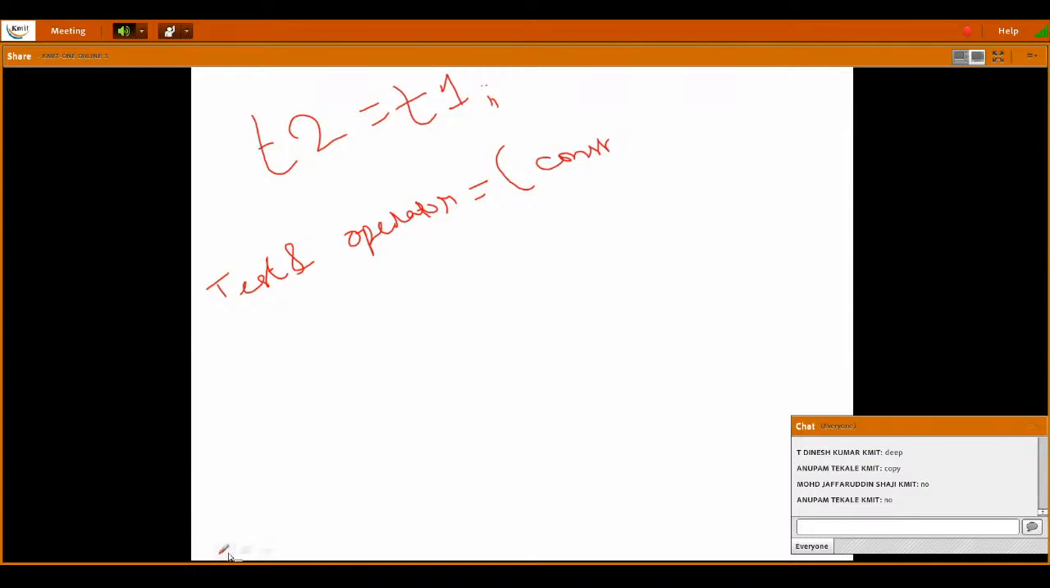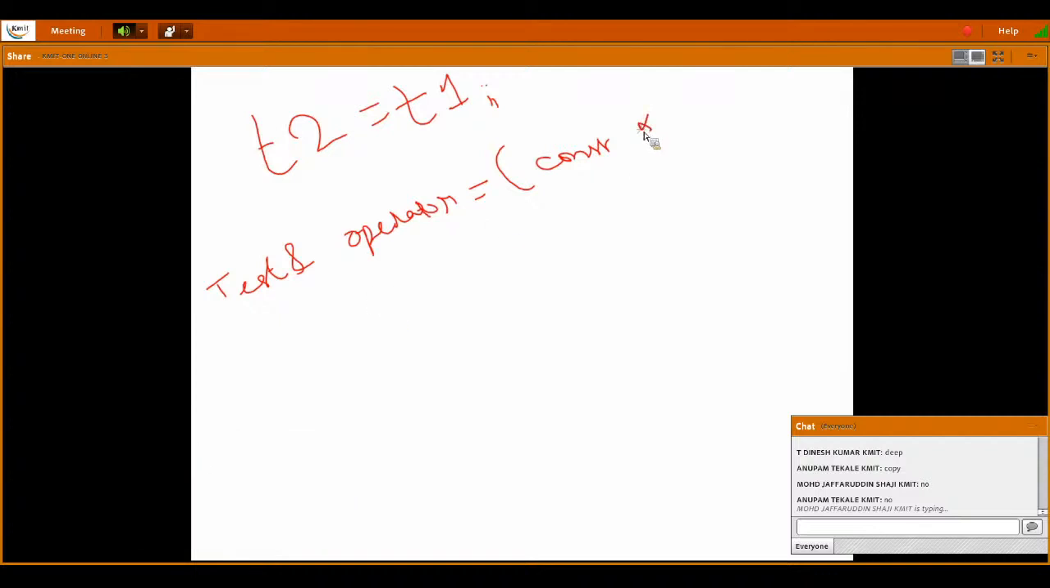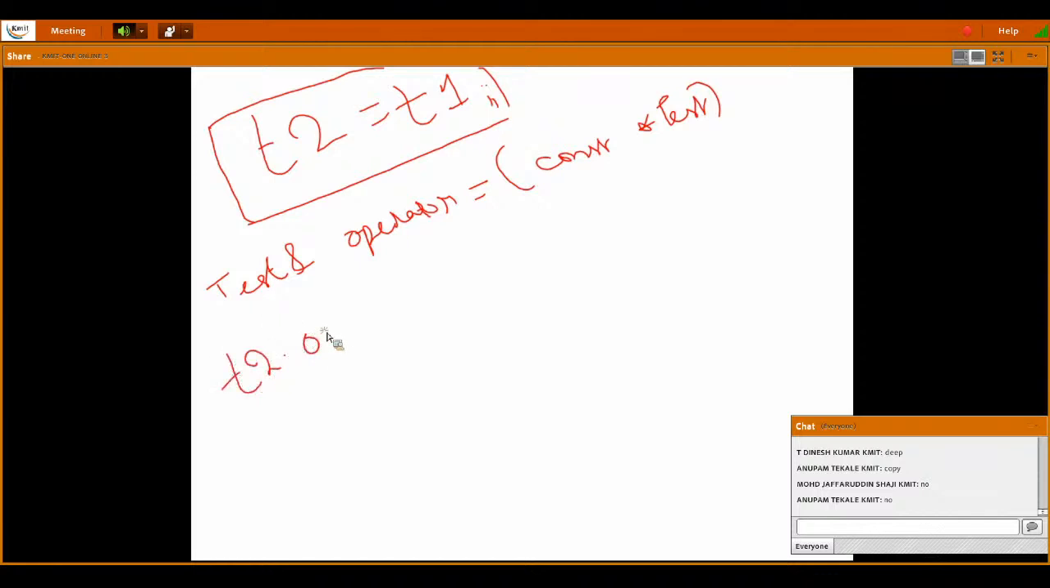Yes. So how it is going to be called is, okay, please look at this statement. How it is internally going to be converted is T2 dot operator equal to of T1. That is, internally the compiler treats this statement.